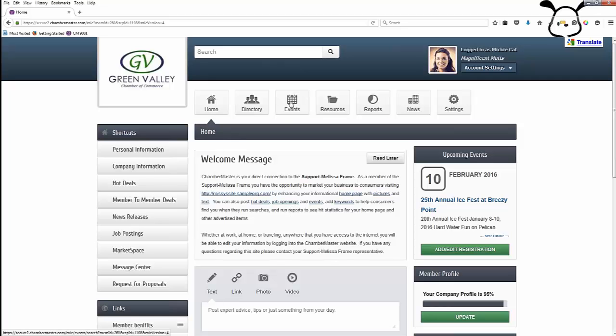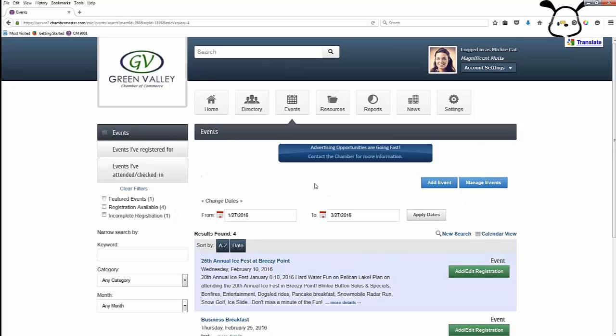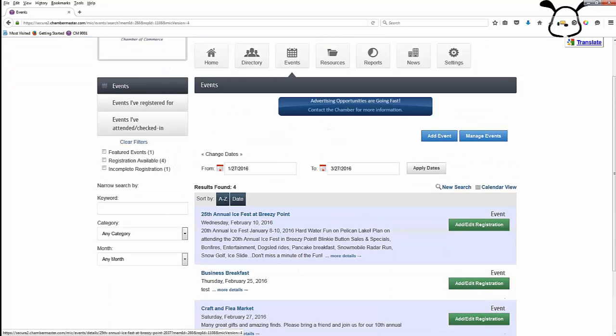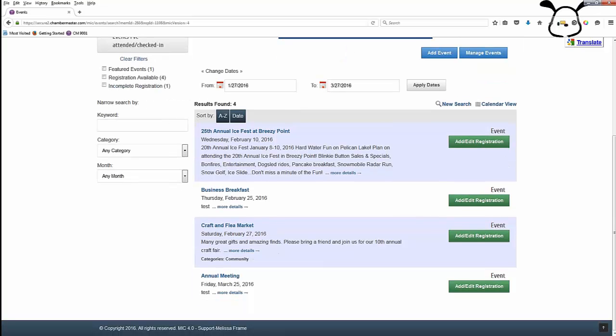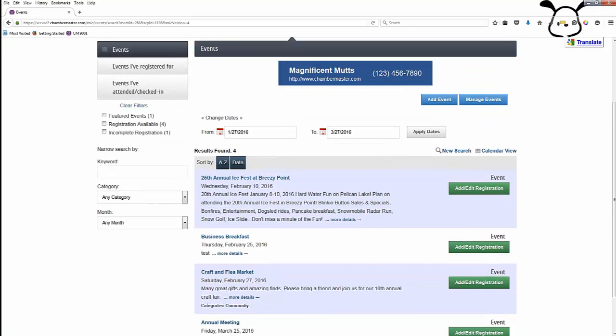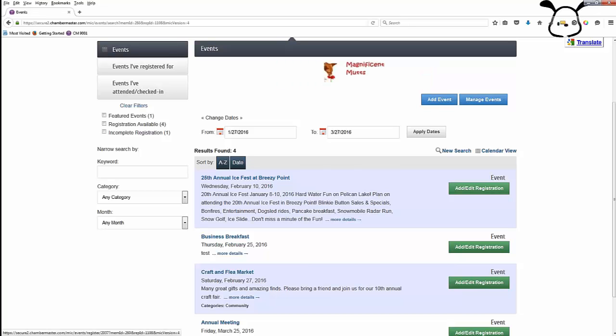Okay, so let's go back into events to go through the rest of the options that are available. From this area, you can also edit a registration. So if you've already registered for an event, but someone else would like to come with you, you can add or edit the registration and add in that additional attendee. In the upper right-hand corner, you may see two buttons that say Add Event or Manage Event. Let's walk through how to add an event.